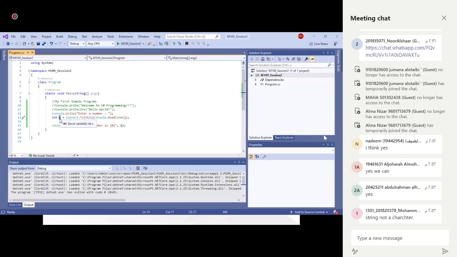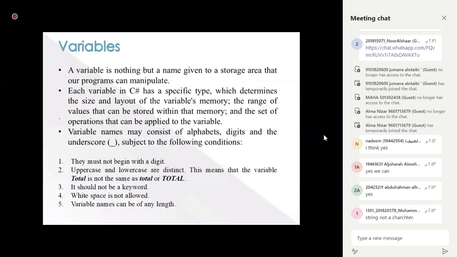Now, what is this variable? Why do we declare this variable? Whenever we want to store any data in our program or use any data in our program, we declare some variables and put the data in that variable. And this variable is nothing but a name to some memory location inside your system where the value we enter is stored.